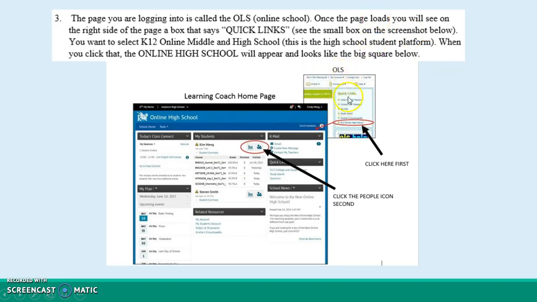On the right side, under the Quick Links, you want to look for the link that says K12 Online High School. Click on there. And what's going to appear is a blue box, like the large box you see on the screen here. If you'll notice in the middle of the page, it says My Students. Under My Students, all your students' names will be there. And what you want to click on is the little people icon. There'll be a bar graph, and next to it, the little people. Click on the little people.